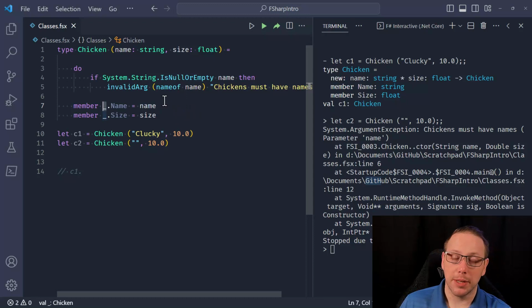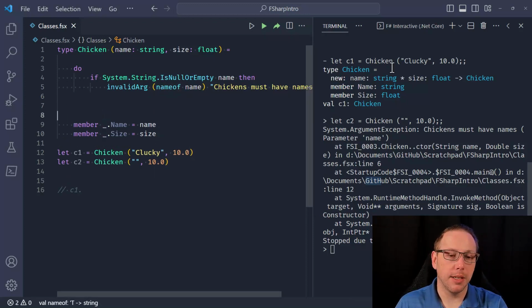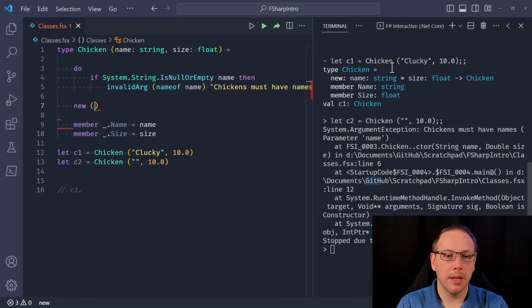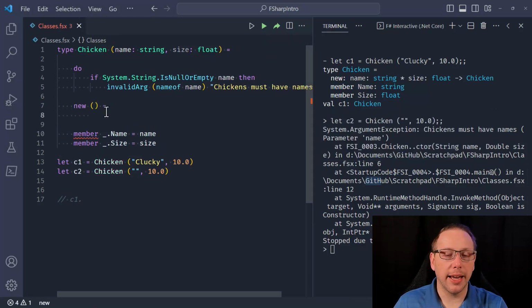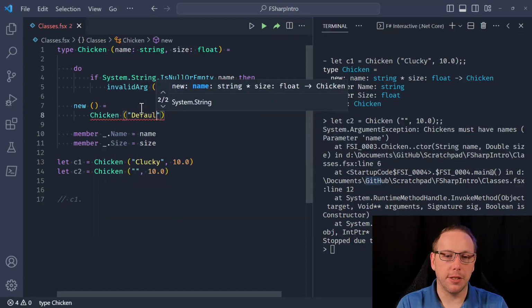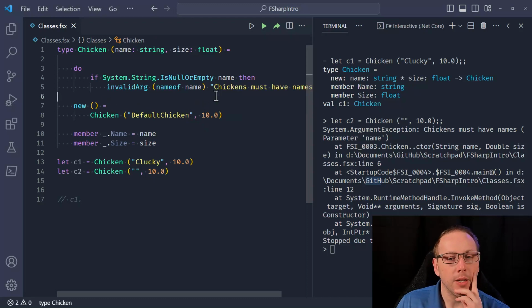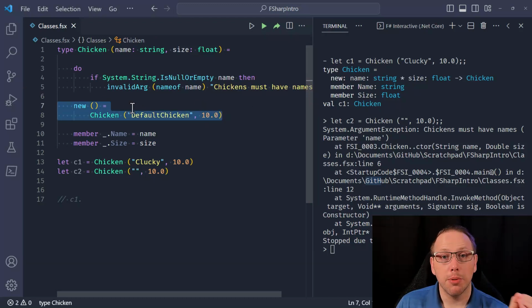Now, something else that you can do with classes is provide alternative constructors. The way you would do that is you would say, hey, new. Let's say I want a constructor for chicken that doesn't take any parameters at all. It's like, hey, just give me some default values. So I'm going to say default chicken as its silly name, and for some reason, all of our chickens are size 10. So what is this doing? I am providing another constructor that can be used for creating instances of chicken.